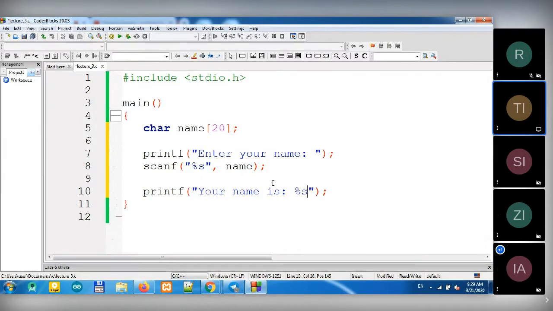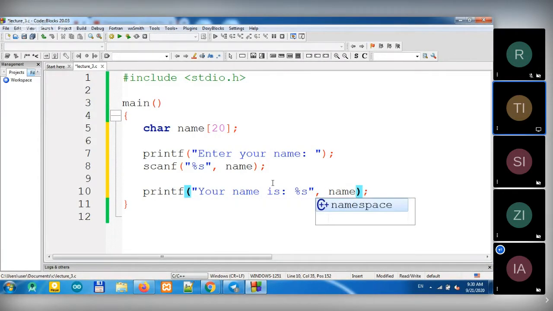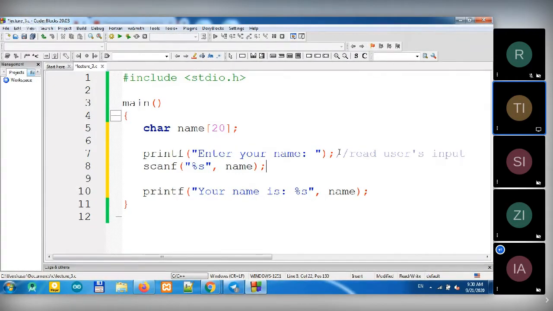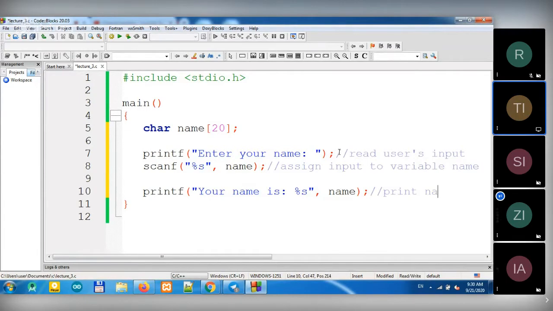Okay, let's put this sign also, then put the name. We want to print our name, right? So let's put comment here. Read user's input. Assign input to variable name. Right? Name. Let's check. There's no error.